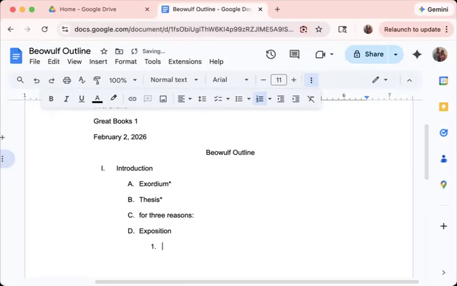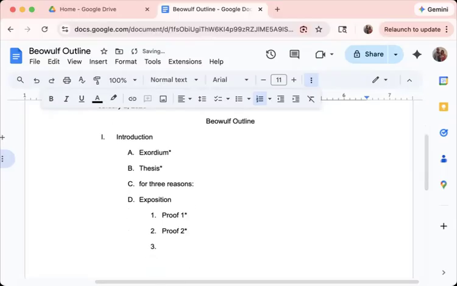So if I hit tab again, that will take me to the numbers that I need. So this will be proof 1. You'll write whatever your proof is. Proof 2. And see how it's just automatically numbering for me? Proof 3.